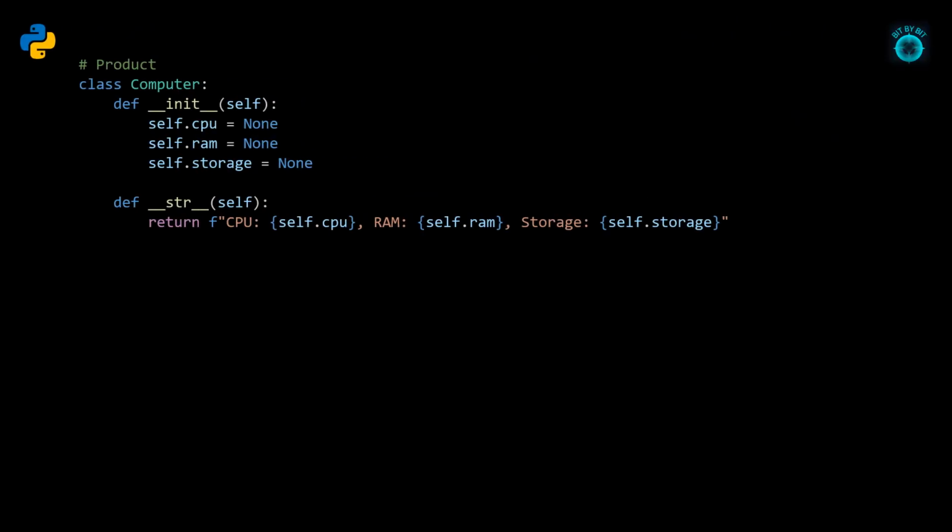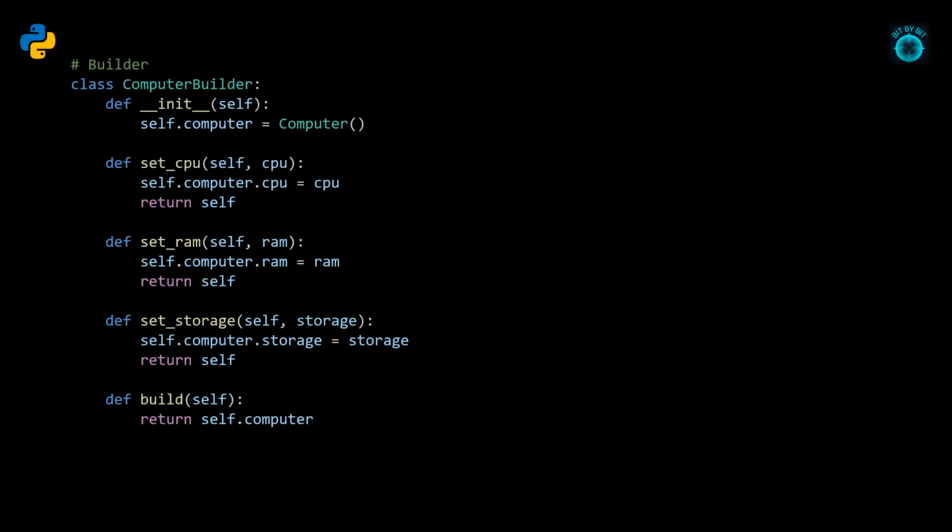In this example, we use the builder pattern to create computer objects with different configurations. We begin by defining a class called computer. It has three attributes: CPU, RAM, and storage. The string method returns a readable summary of the computer's parts. Next, we define a builder class called computer builder. In the constructor, we initialize a new computer object and store it as self.computer.